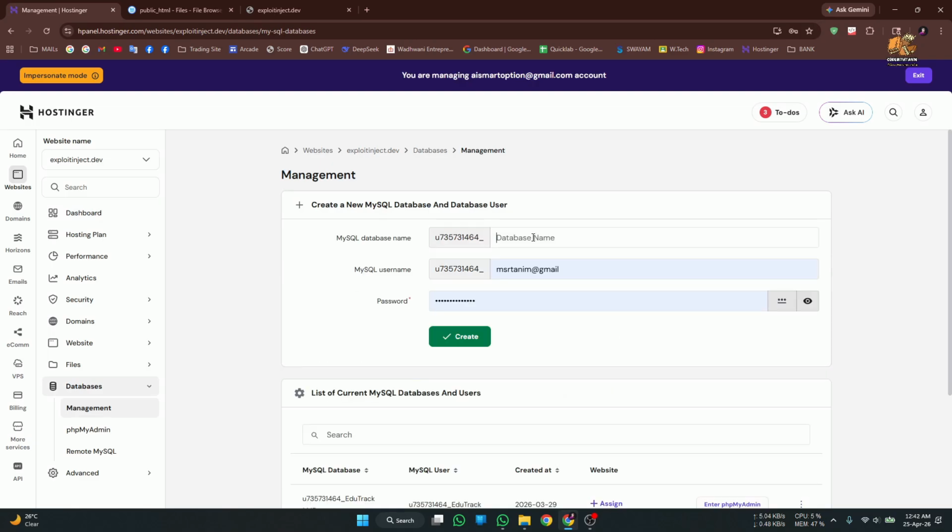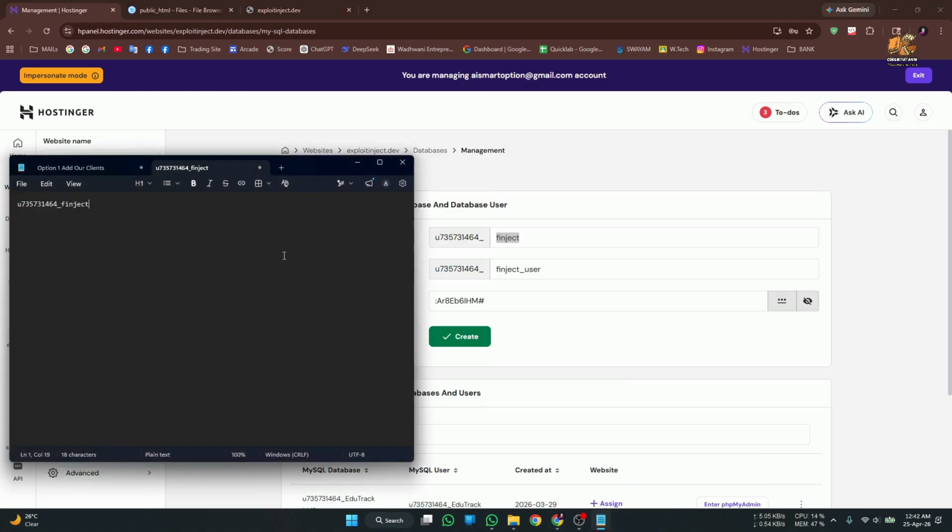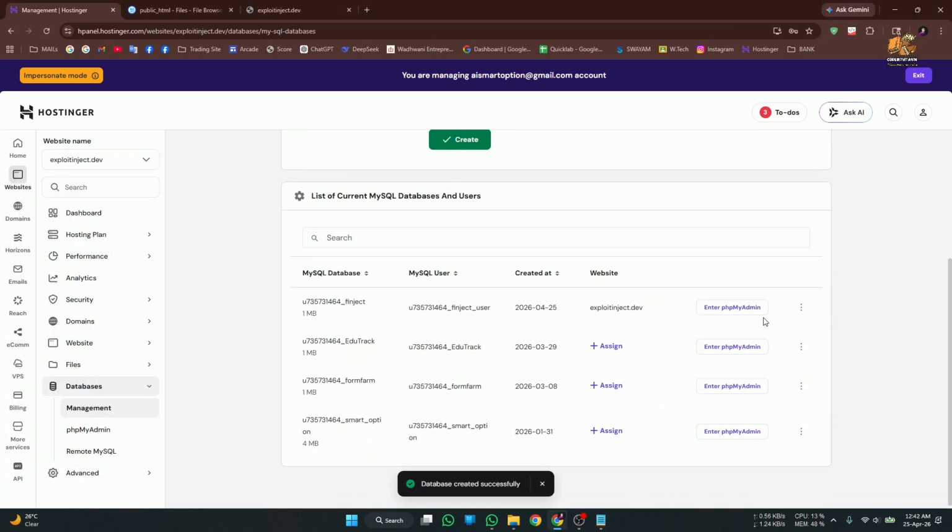Now I'm putting the database name like Finject, and the username Finject, also the same, or you can use Finject user, and use a password, any password, or I'm using a random password. You also have to remember this, so I am using my notepad to save that. It has been created.